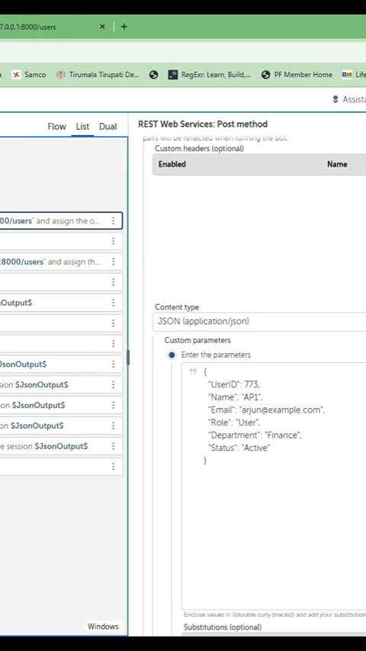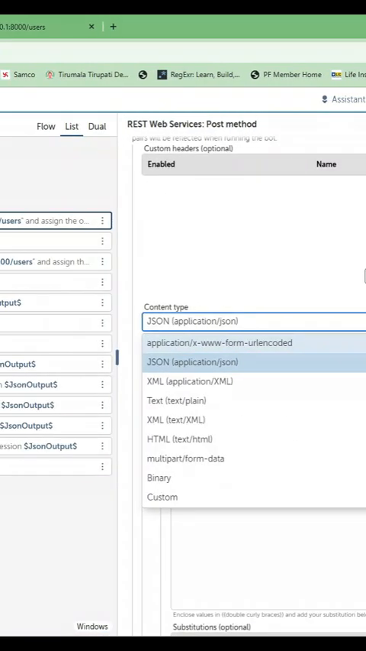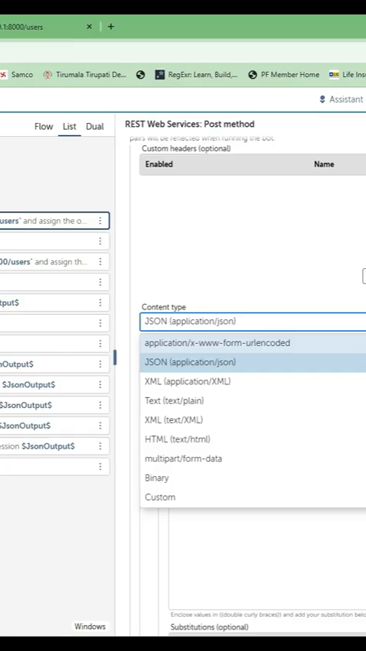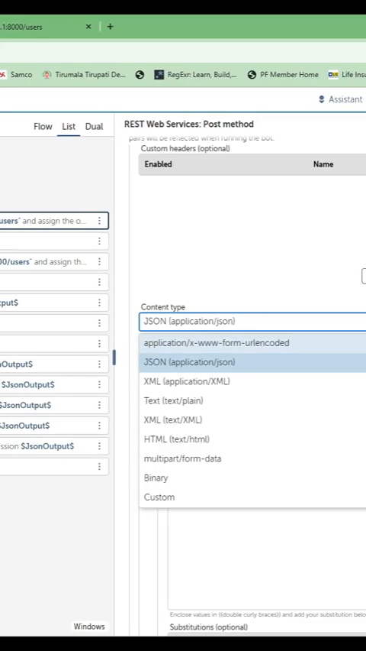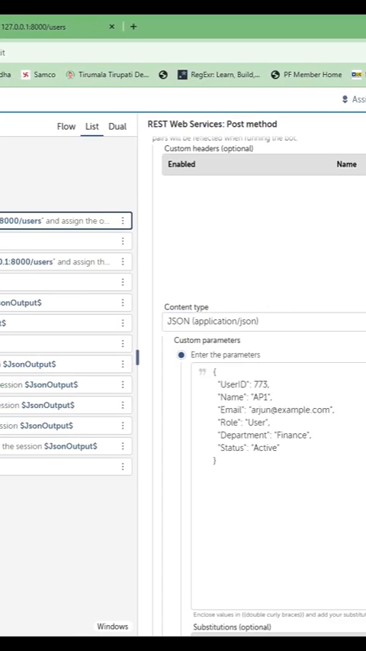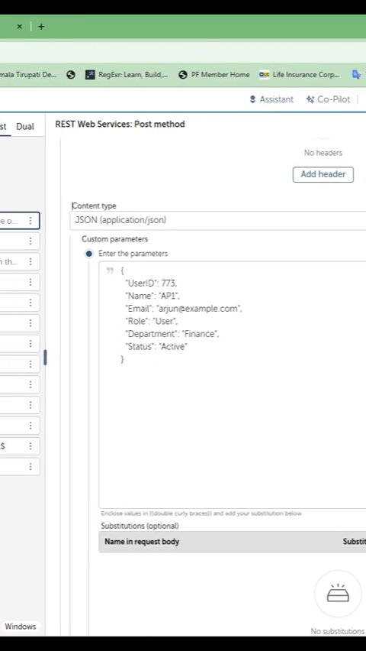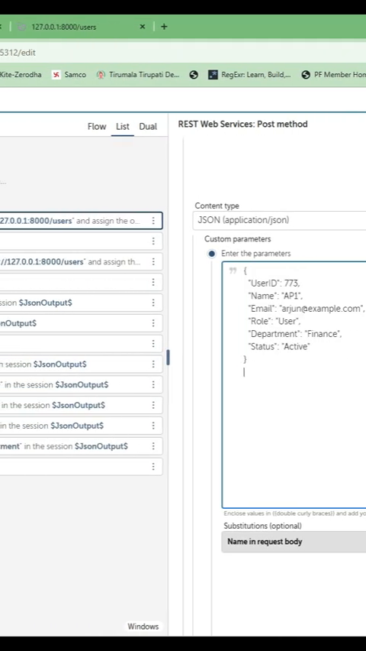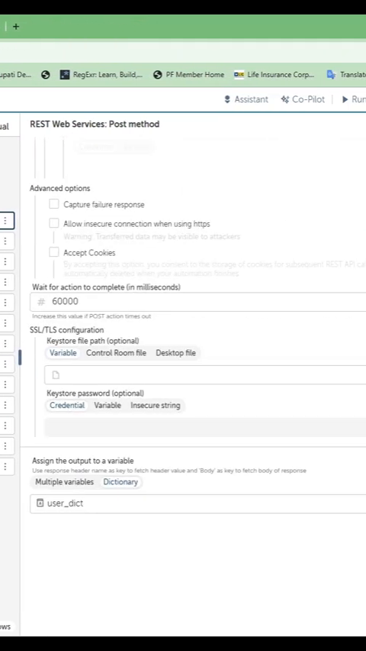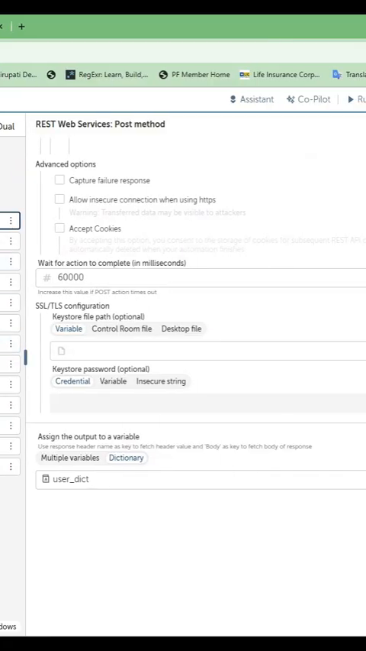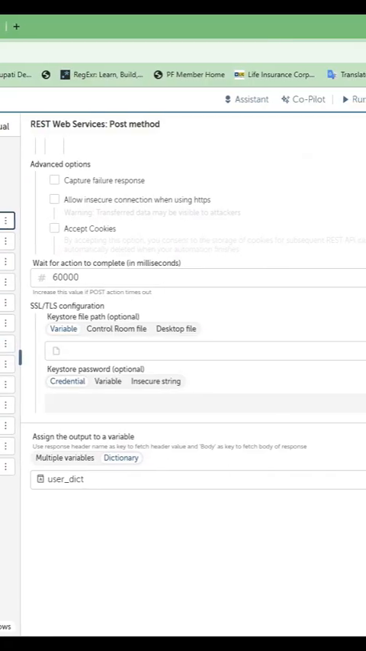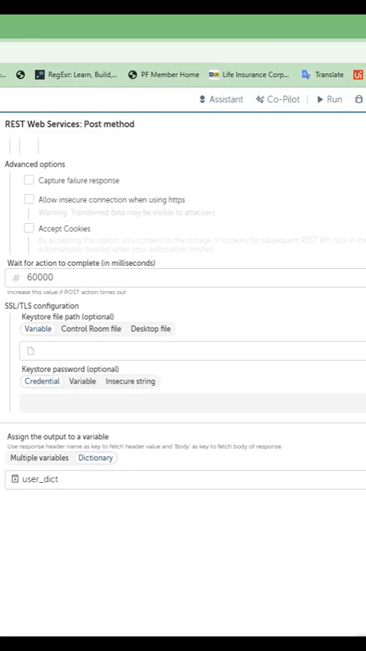And we can see what the content type of this is. As per your requirement, you can select the format. Right now I'm using this JSON application, and this is my data. I want to update this data, and for the response, you can make it a dictionary. You can put that in a message box and check what data is getting there.